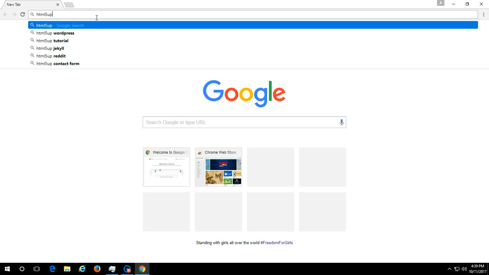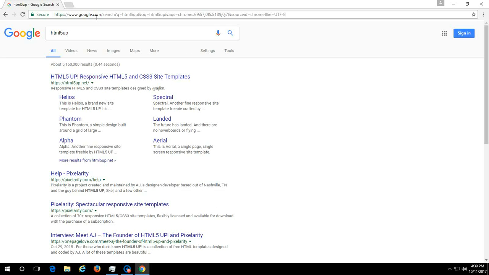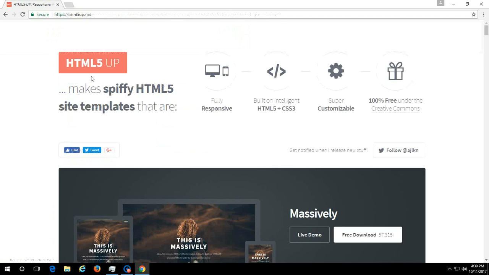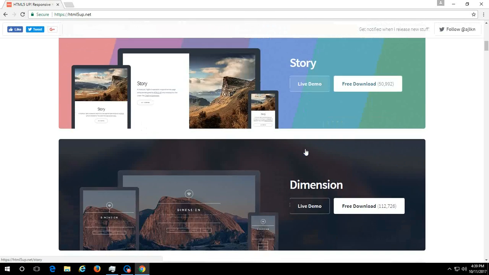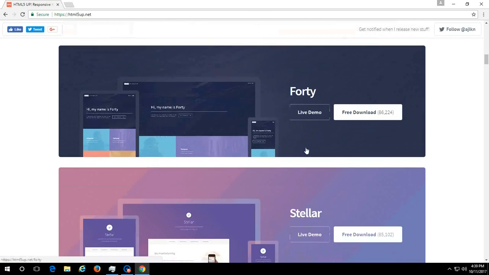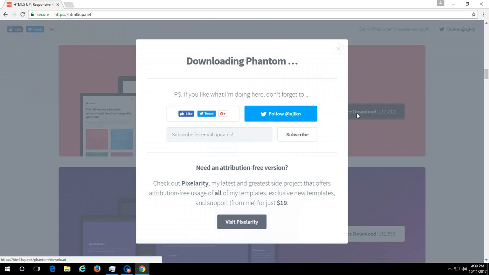HTML5 up. HTML5 up is a place where you can get free website templates. And they look pretty good. Not the best, but they're fast to develop. Click on the main link and you can scroll through and see what the templates look like. We can pick any template we want, but I'm going to choose Phantom. I'm going to click free download.